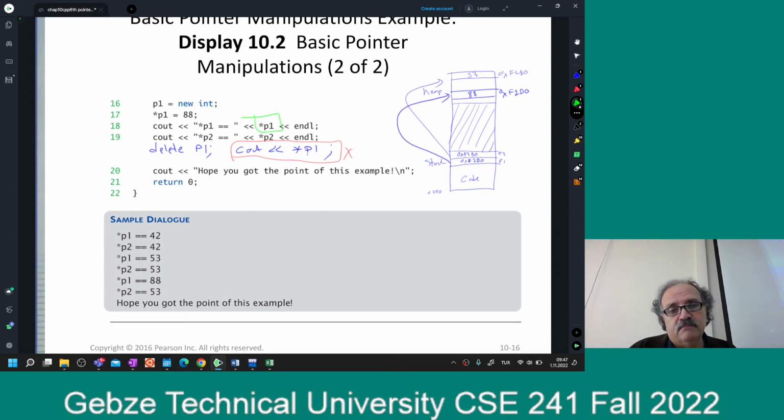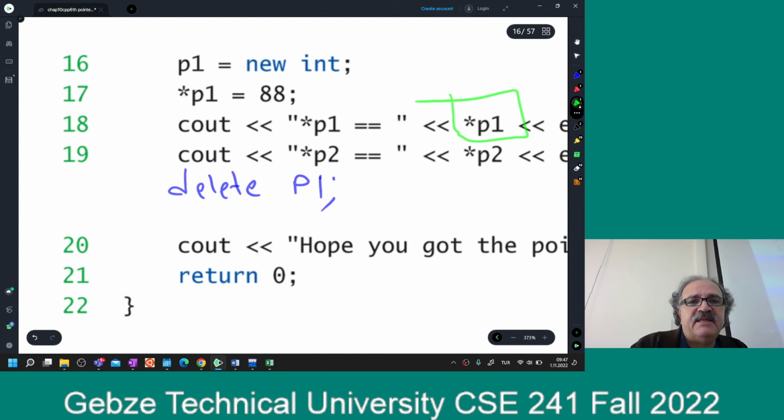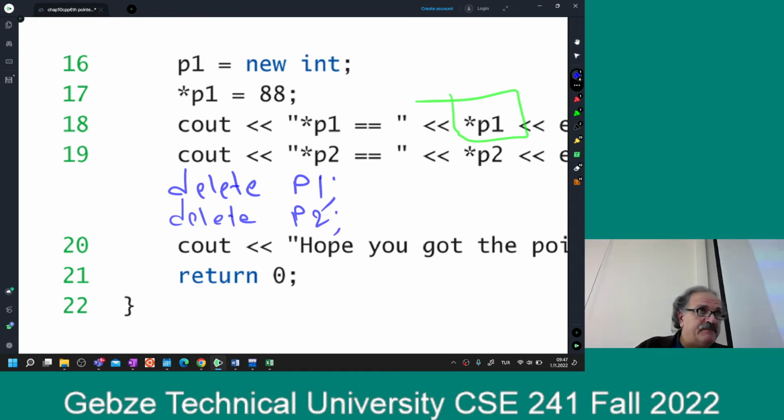Okay, let's move on. So the correct programming in this case would be to get rid of this one, delete both of them, delete P1 and P2 after we are done with them.